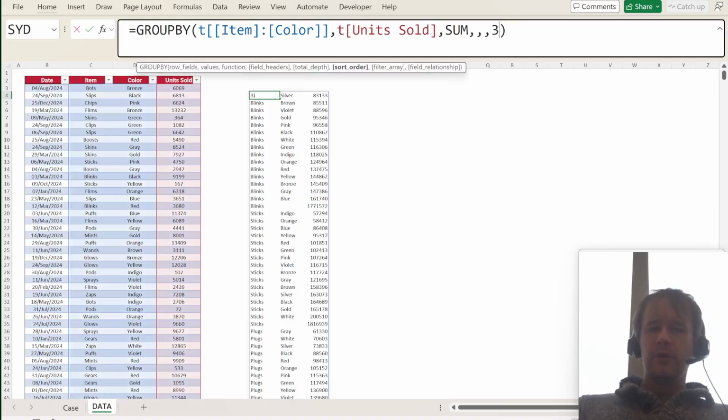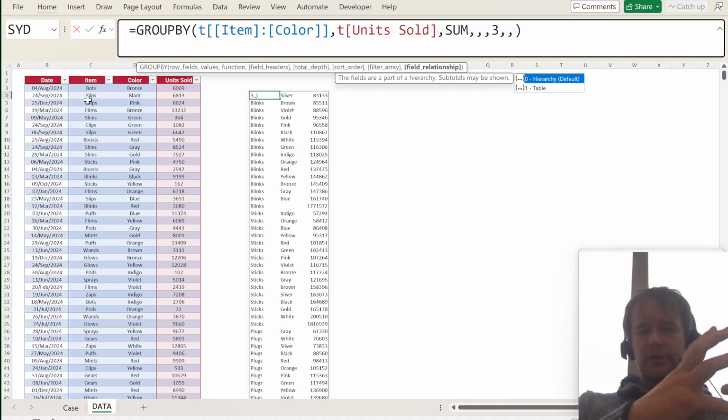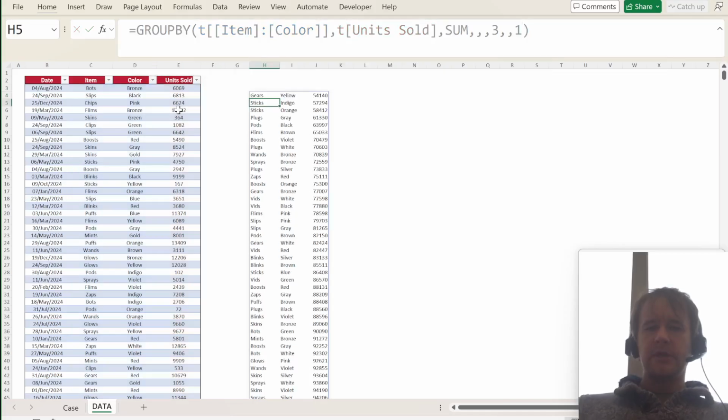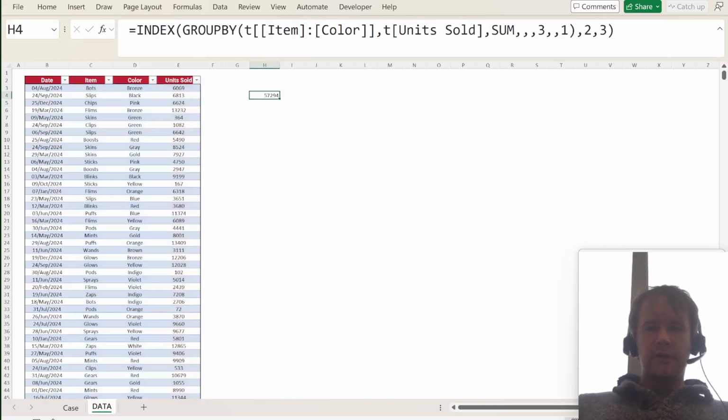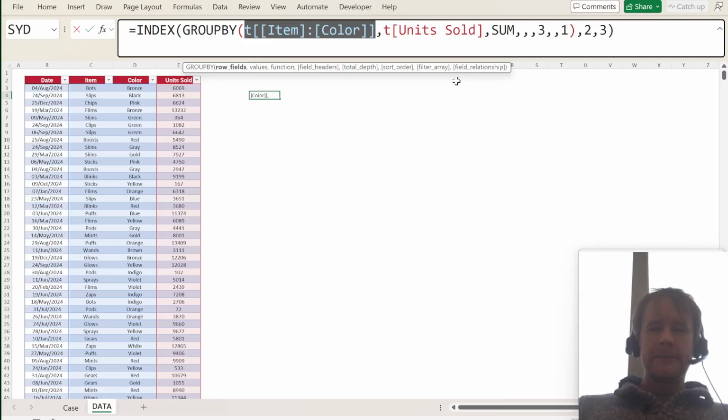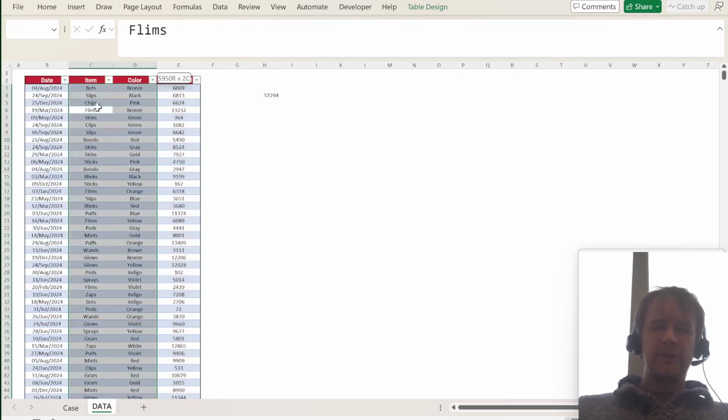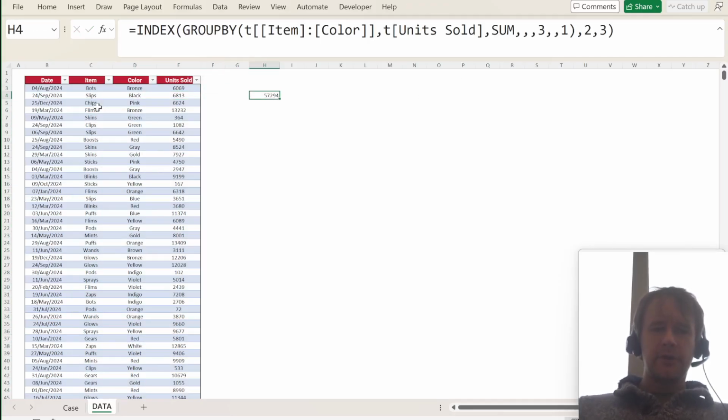So what you can do, there's this option over here, which is field relationship. By default, it's hierarchical, meaning the first listed one is the primary category, and then the color is a subset of that. But if you go to table option, then it'll sort each pair independently, and then you can do the same thing. You can do index row 2, column 3, and you get the same number, 57,294. That's just something to be aware of if you use group by. I find it easier to just combine them into one if you're trying to do that kind of sort.